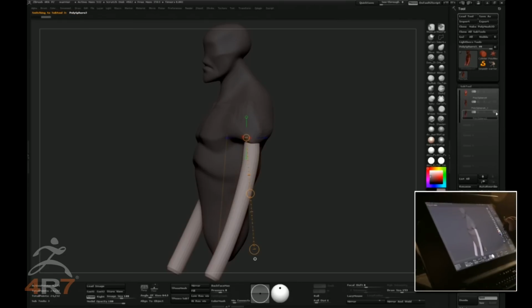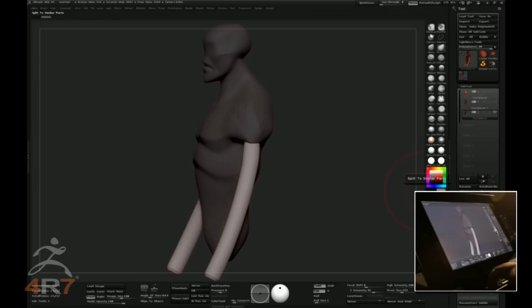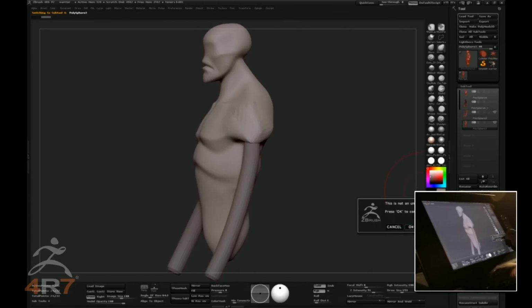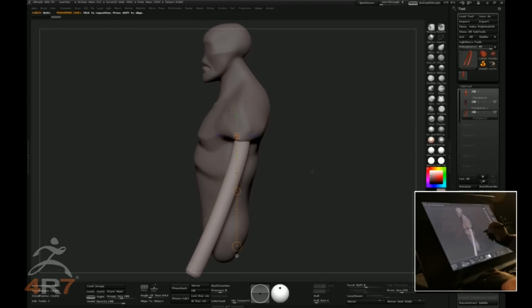And then come down here, right? So I duplicated the torso as well. I'm going to go ahead and say split masked. And then I'm going to delete this duplicate of the torso. And I'm going to take this duplicate of the arms and just move them down to make legs.